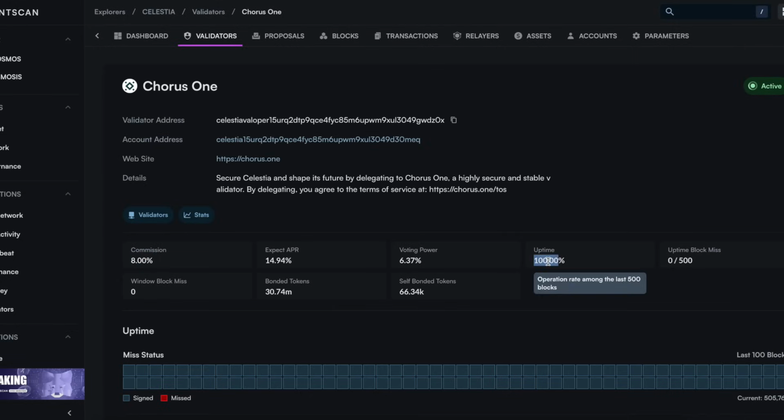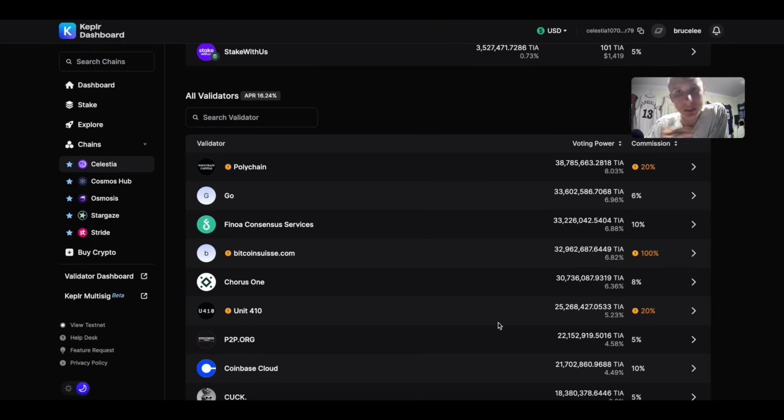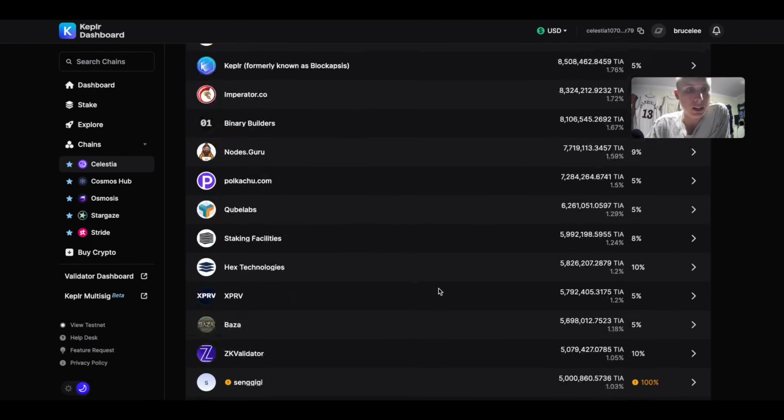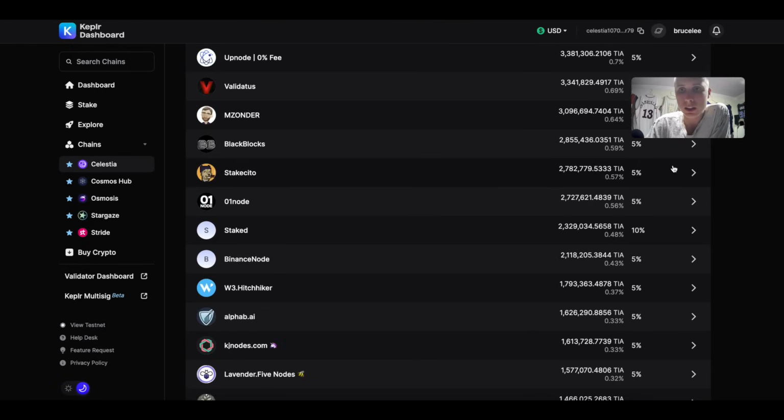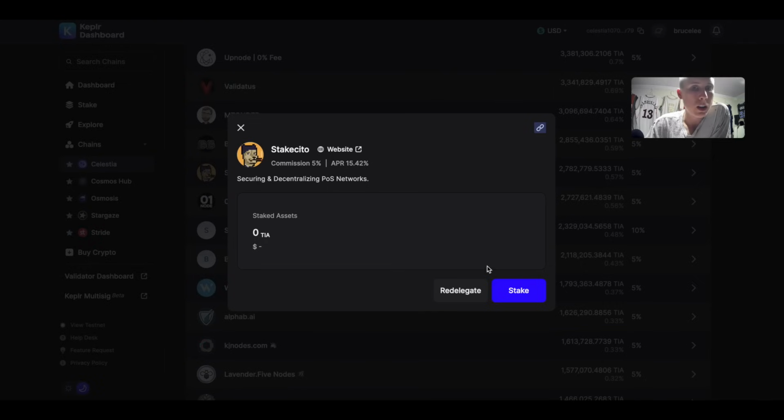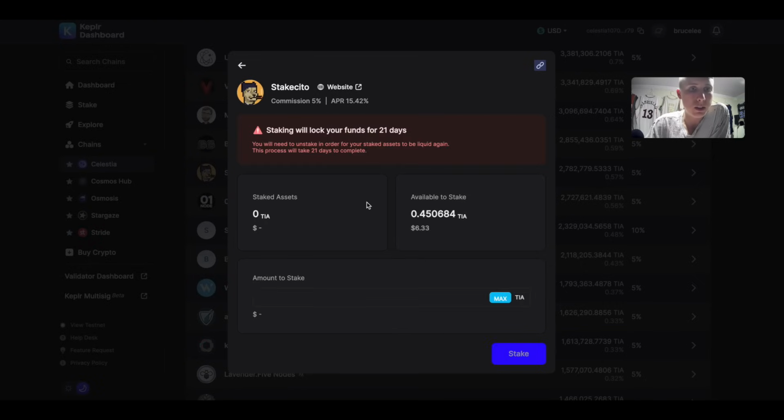And you want to look for obviously 100% uptime and want to look for like 1%. No more than 2% voting power. I wouldn't even recommend doing that. I would say 1% or less are going to be the ones you want to delegate to. We got the person we want to delegate to, and now it's time to delegate. So we'll do Stake Cito because he's cool. He's a YouTuber. So we'll go ahead and say, all right, I want to go ahead and stake.